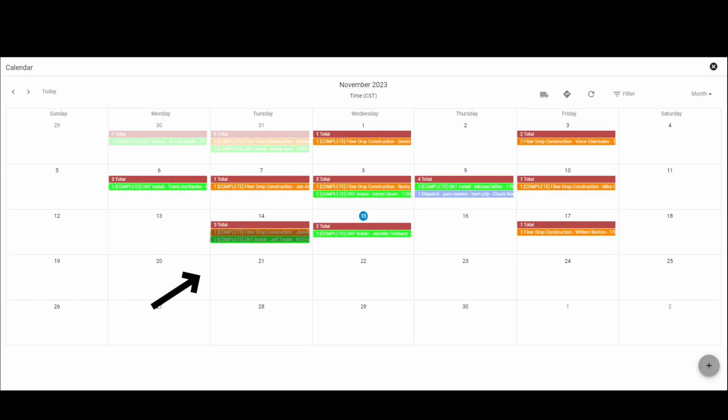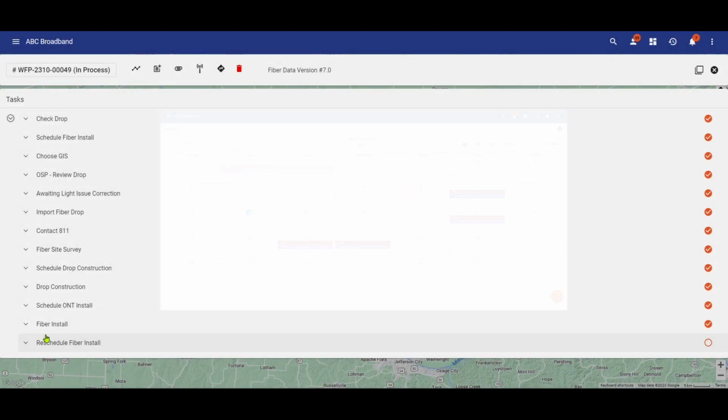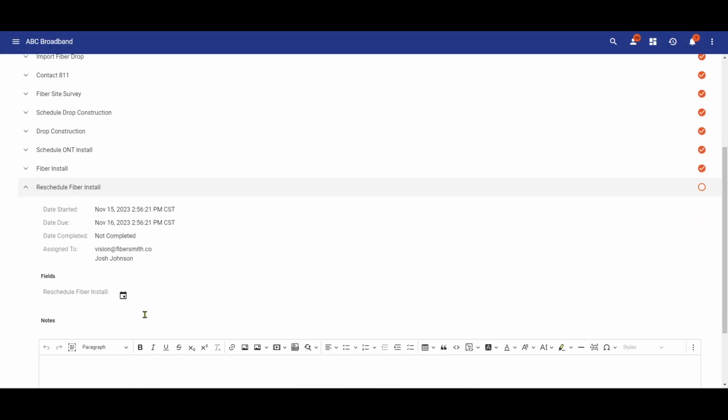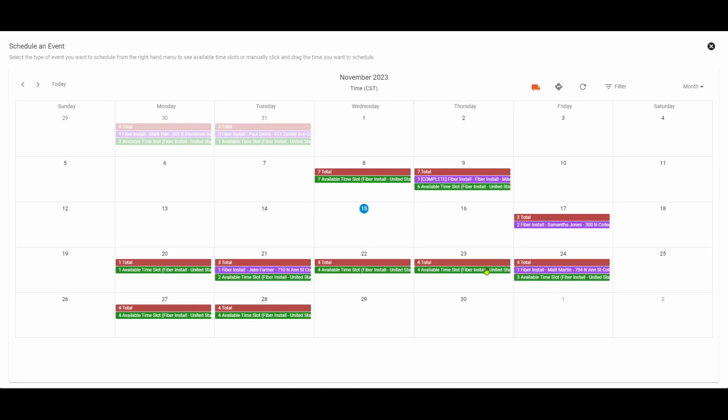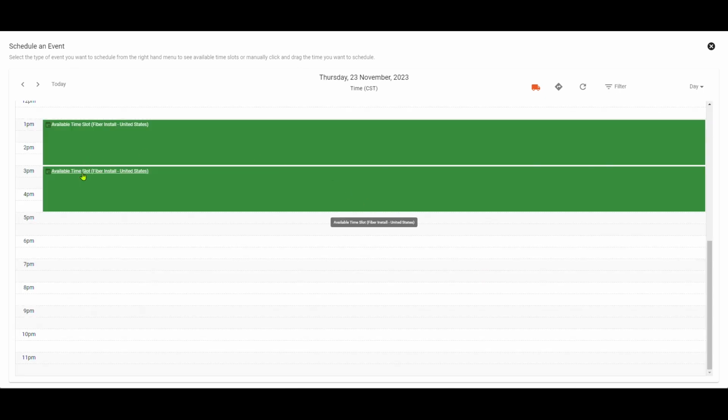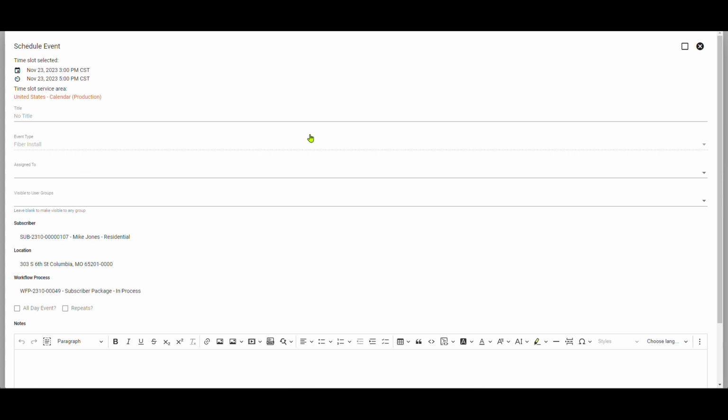When the scheduled work is completed in Vision, the event will automatically gray out and be marked as complete on the company calendar. If during the scheduled work the subscriber was not home, the tech will select that the appointment needs to be rescheduled. This will open a new scheduled task for the office to get a hold of the subscriber for rescheduling on the calendar.